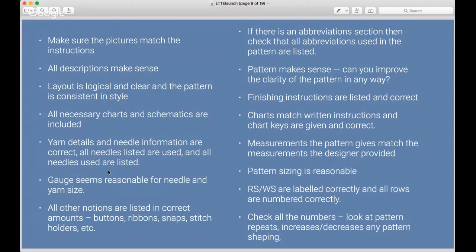You want to make sure that the measurements that the pattern gives match the measurements that the designer provided. So if they say that the chest measures 32 inches on the schematic, you need to make sure that their numbers hold up, that you use the stitch count and the gauge and you get a 32-inch chest. That's where a lot of the major errors end up, things not quite measuring what the designer says they should. You want to make sure that the pattern sizing is reasonable.